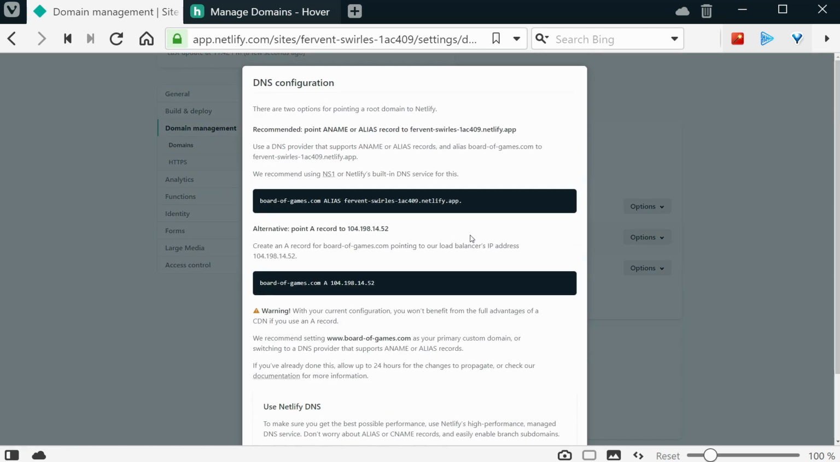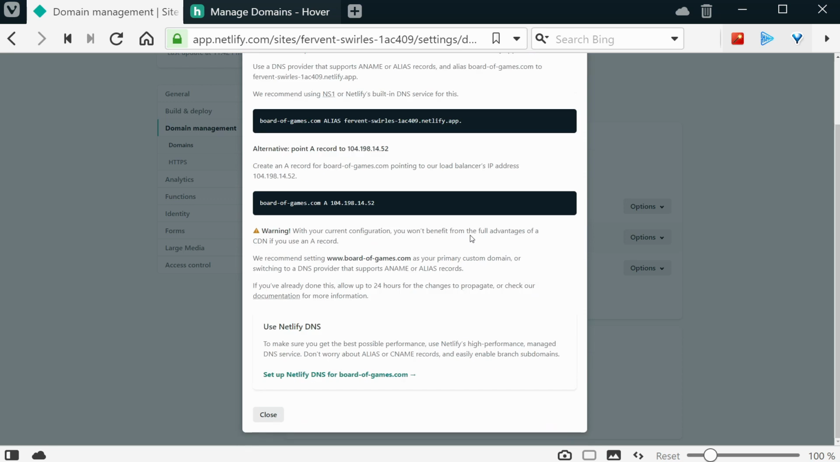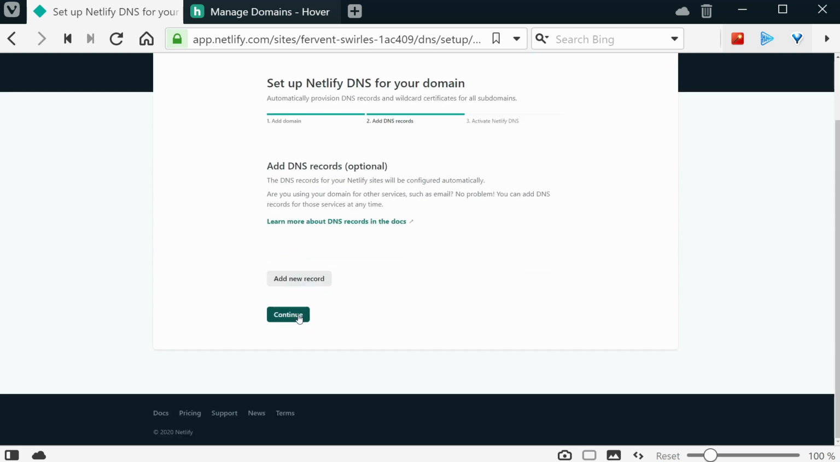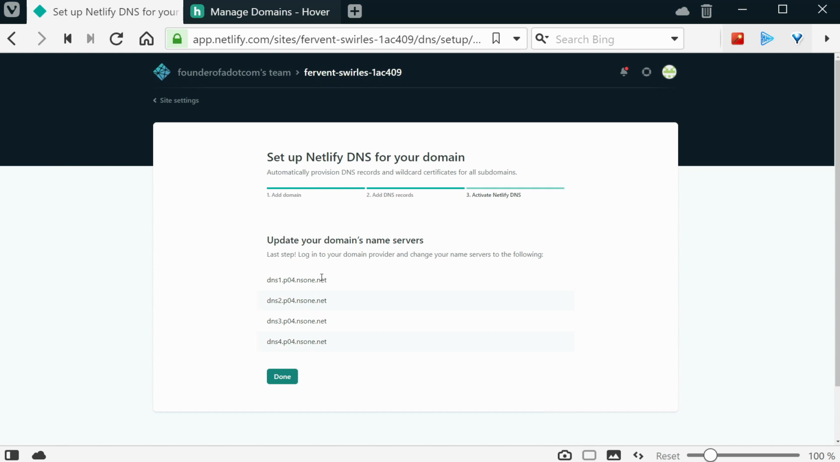And if we scroll to the bottom of this page, we can see that we can set up Netlify DNS for boardofgames.com. So we want to click on that, and then we want to click on Verify, and then Yes, Add Domain, and then click Continue. And then this tells us that we need to add these lines to our domain name servers.